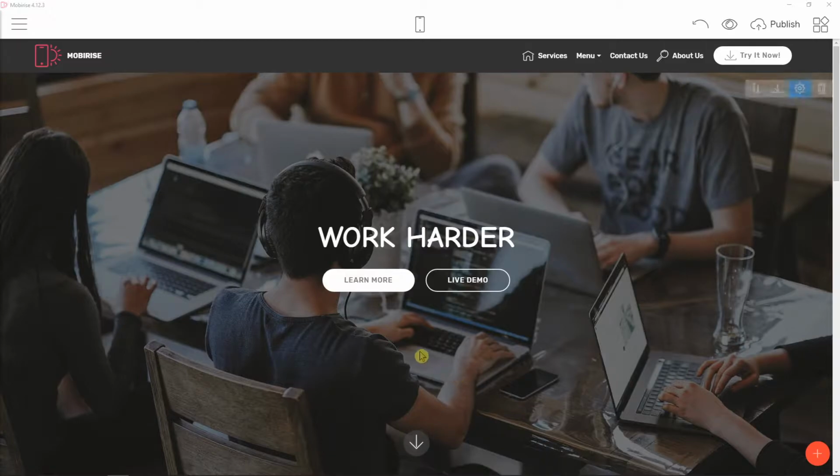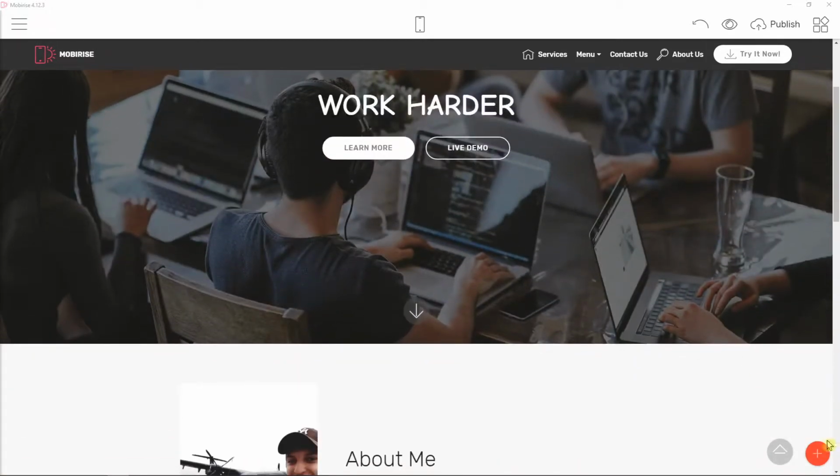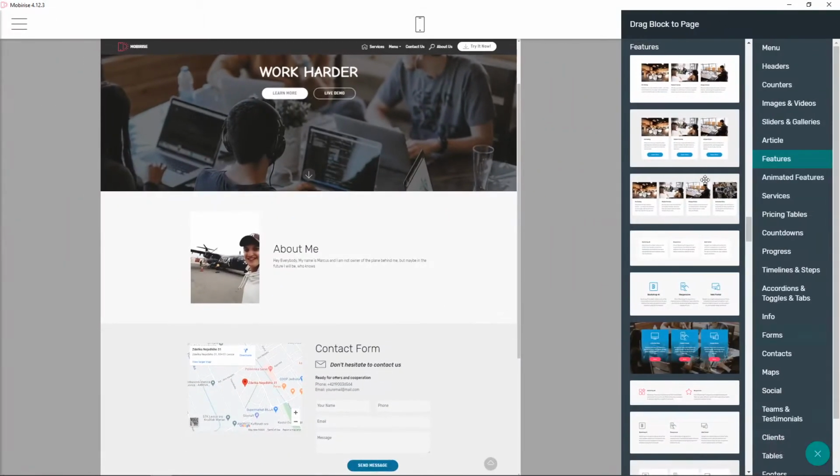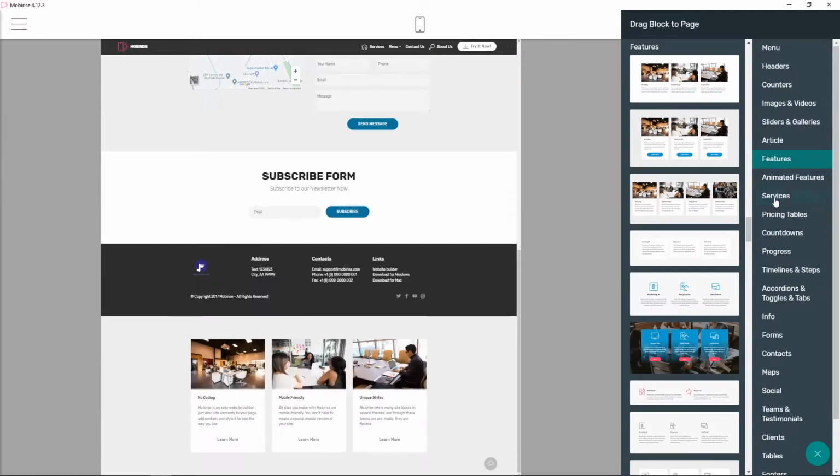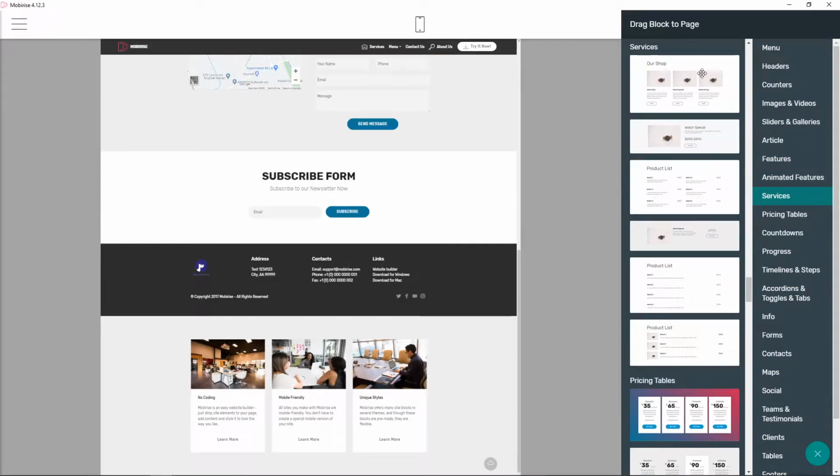and services in Mobirise. So let's start. First, what you want to do is just click here, add block, and let's just add features here, and we can also add services. And I think they're really similar.